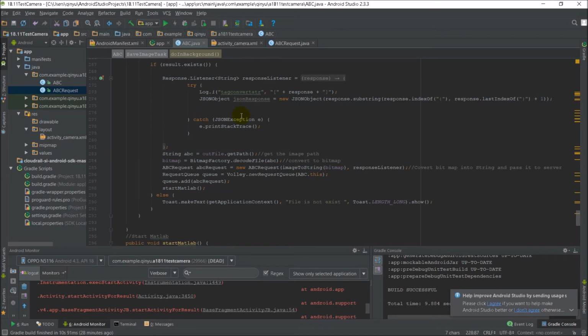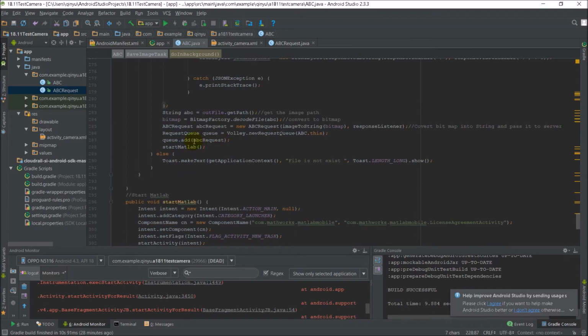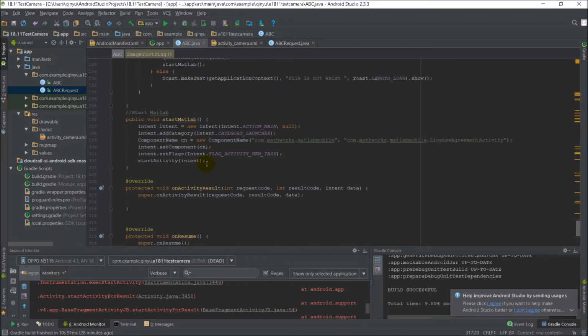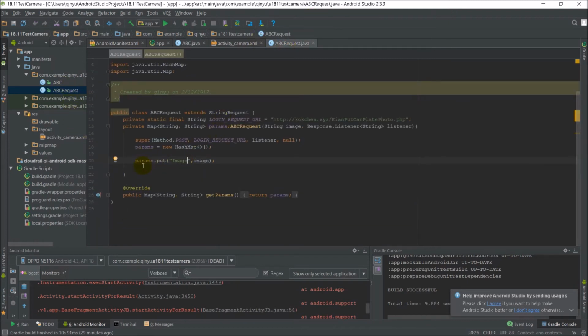After that, the image we get, we set it into a bitmap. We get the path and then set it into a bitmap. This is the function BitmapFactory. And lastly, we convert the bitmap image to a string. This is the function image to string, which converts the bitmap to a string. Then we upload the string image to the server. We can see here we post the image as a string to the server.